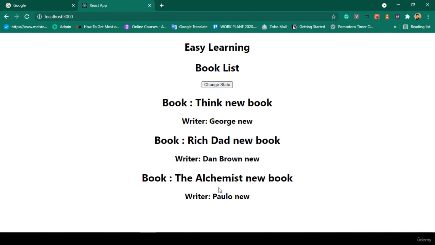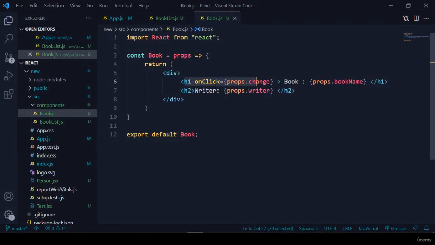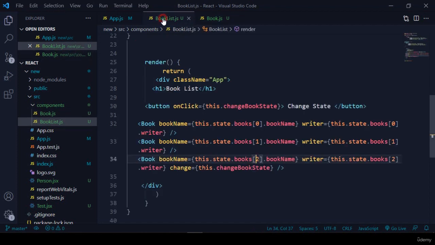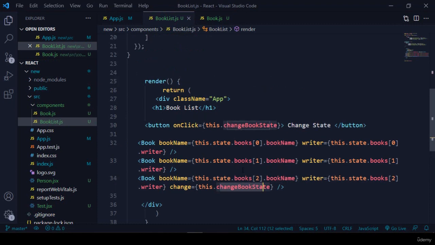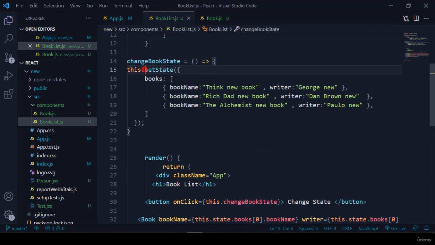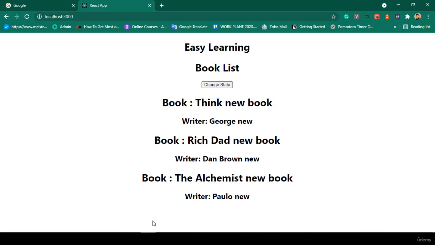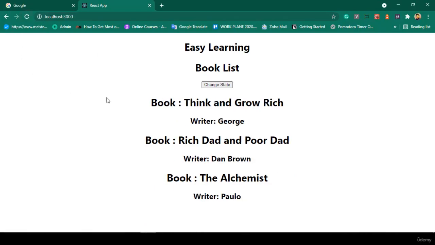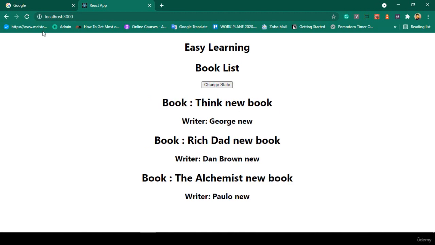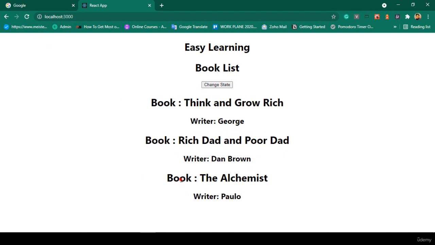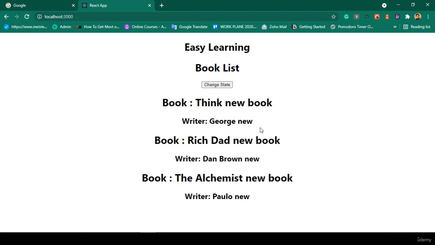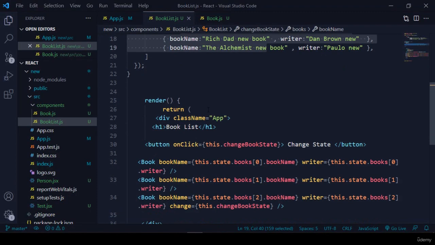When this method is executed, what exactly have I done in this method area? In the book list, there is changeBookState, and in the book state I set new data. For that reason our data has now changed. If you refresh it again, whatever I did in the change state, you can see it has changed. Click it here, and you can see it has changed. How you can pass a method using props, I hope it's now very clear to you.